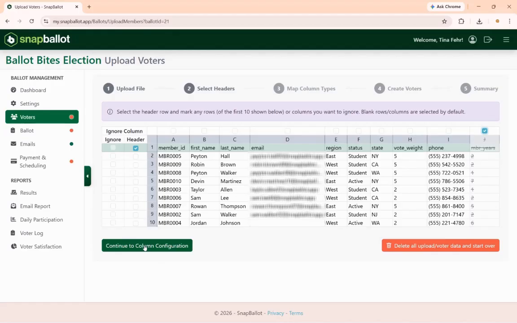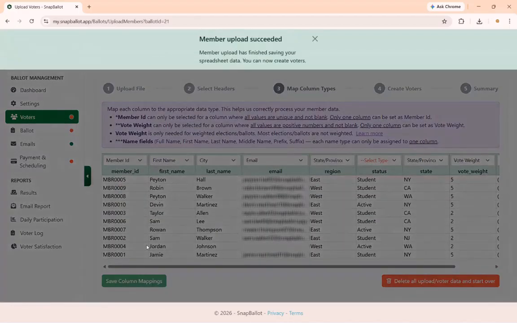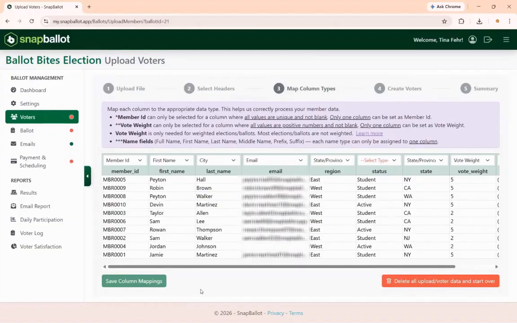Now you'll click Continue to Column Configuration. It will show that the upload was successful. You can X that out. Now, you'll map each column to the appropriate data type. Your progress is noted at the top, and again, some helpful tips.